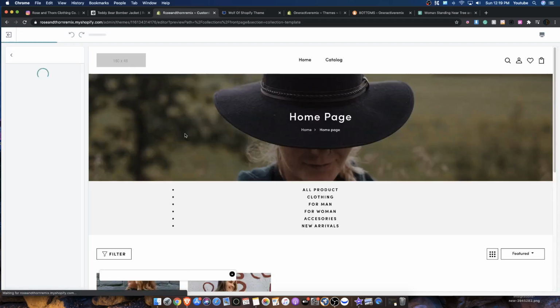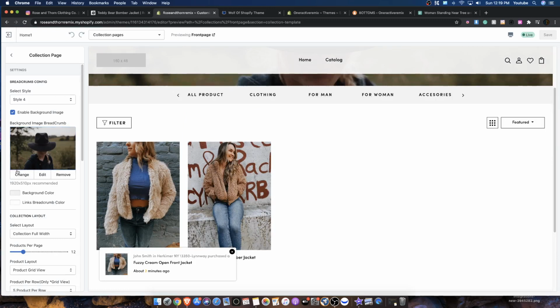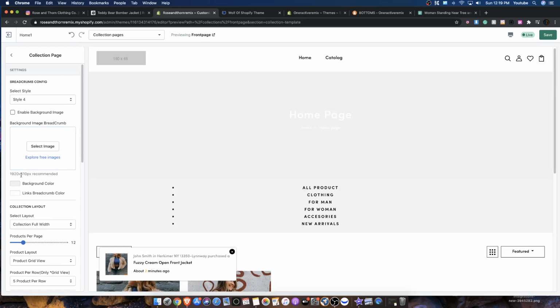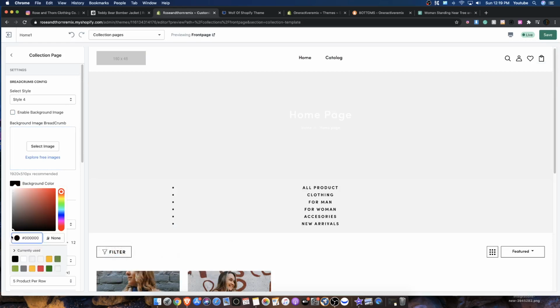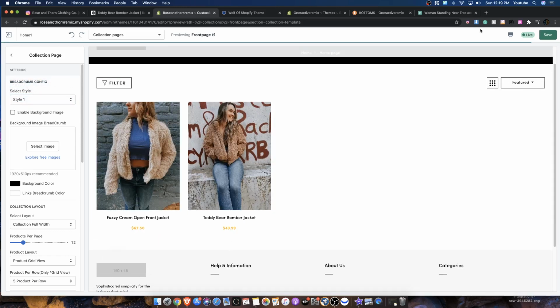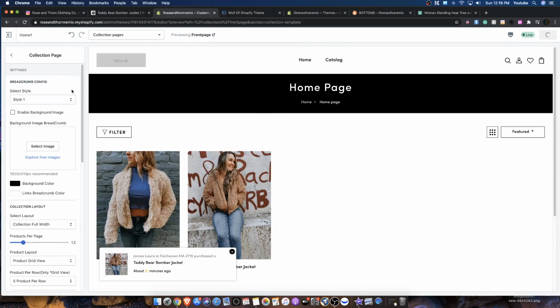So I'm thinking style 4 is going to be decent. We could always switch it up if we wanted to. If we really wanted to, we could just get rid of the picture completely, turn the background to be, let's say, black, and we could go with style 1 and make it tiny like this. So it's really up to you and how you want to design it. We'll just let time tell.